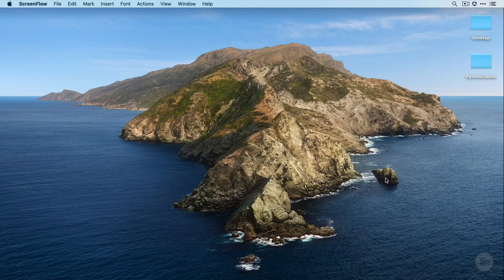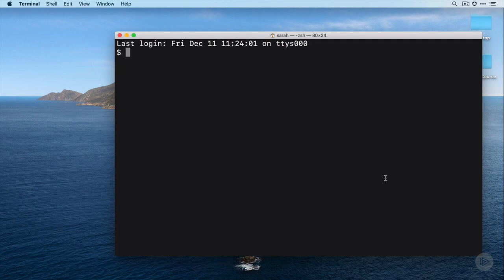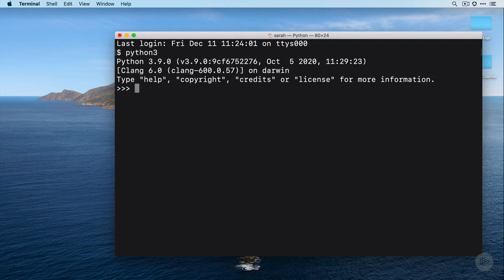Now that you have Python and Visual Studio Code installed, follow along with me as I create a sales tax calculator program. Let's open a terminal and enter in Python, or Python 3 if you're on a Mac. If you're on Windows, open a command prompt and enter Python or just Py to start the interpreter.